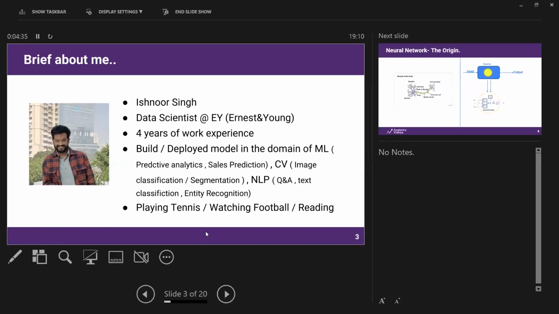A small slide about me. I have 4 years of work experience in the field of ML, and I have built and deployed models in the domain of machine learning, where we did predictive analytics and sales prediction. I have experience in computer vision, where we used image segmentation and then classified those images based on use case. And then, some projects on NLP, where we built a question answering model, text classification, and entity recognition.